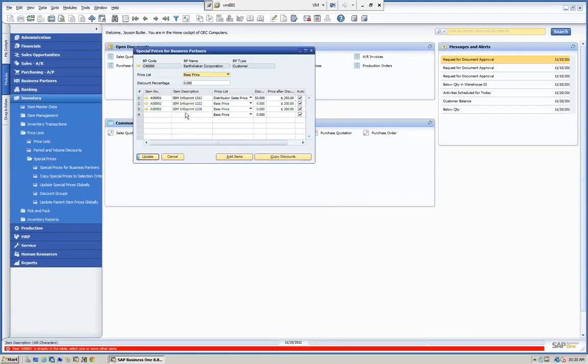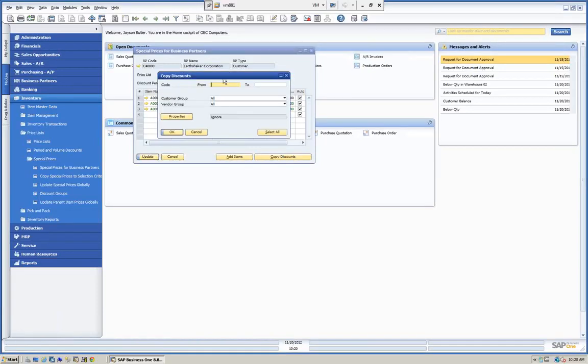You can see here the items came in. The items are highlighted in green. That means that there's special pricing or quantity breaks or something behind these items. You'll also see that on all the marketing documents. And again, we can copy the discounts.